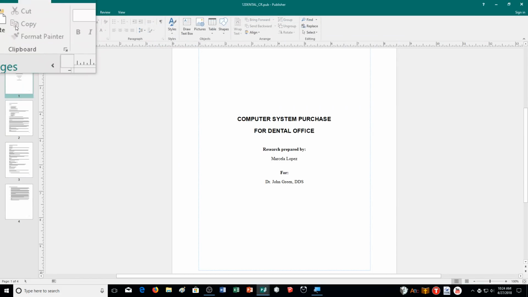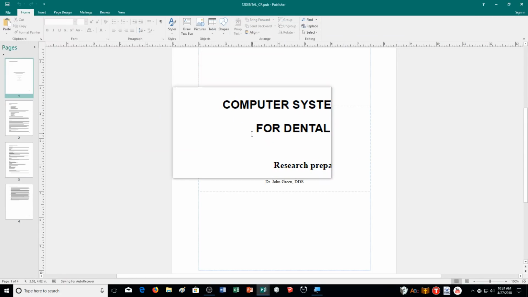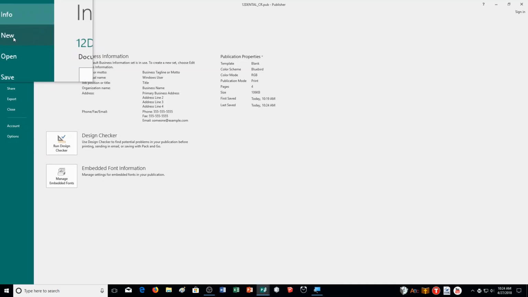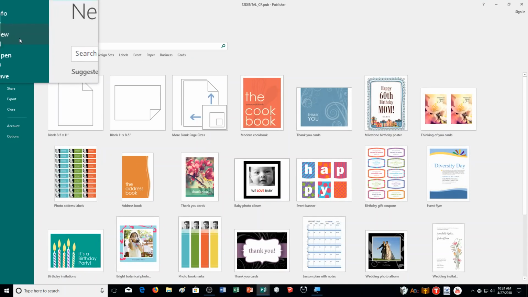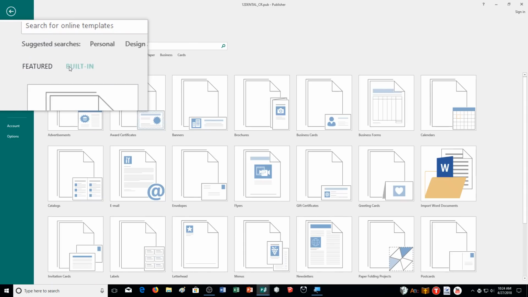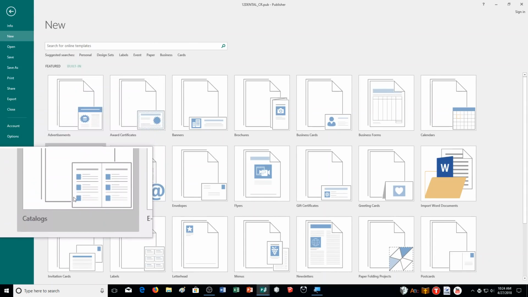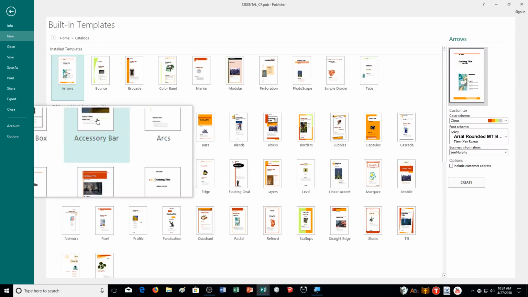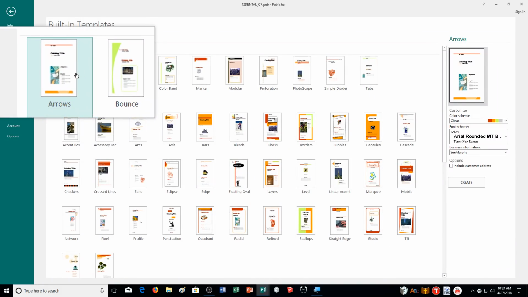Saved it for me. I'm going to save this as well up here at the top, and then that's the end of the first part of the exercise. So what we're going to do is open up another file, so new, and it says create a new publication based off of one of your catalog templates. So I'm going to go to built-in, and then of course catalogs is down here, so in your group, alphabetical order, and then I'm just going to leave it on the arrows one.